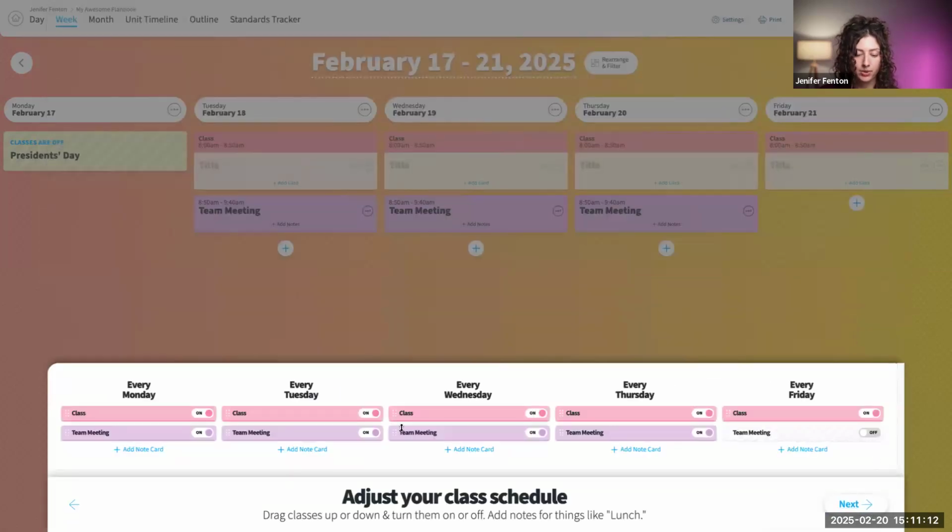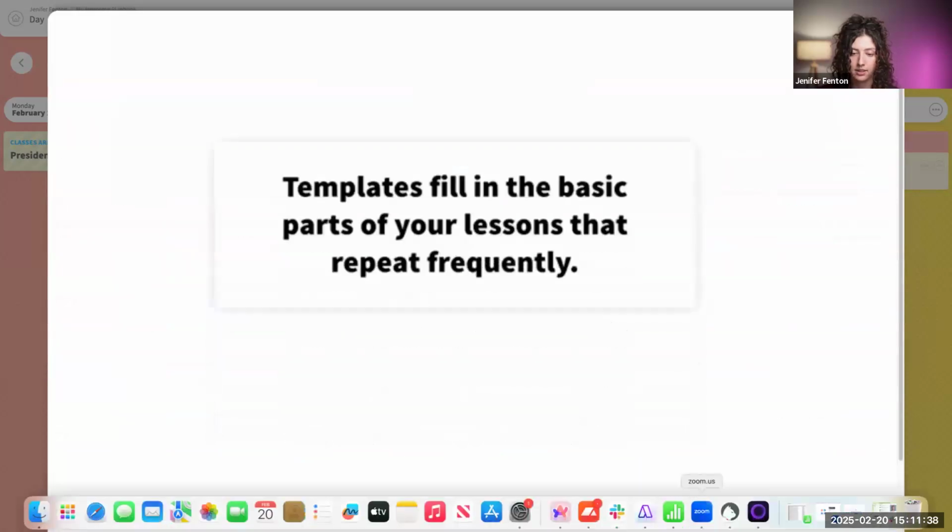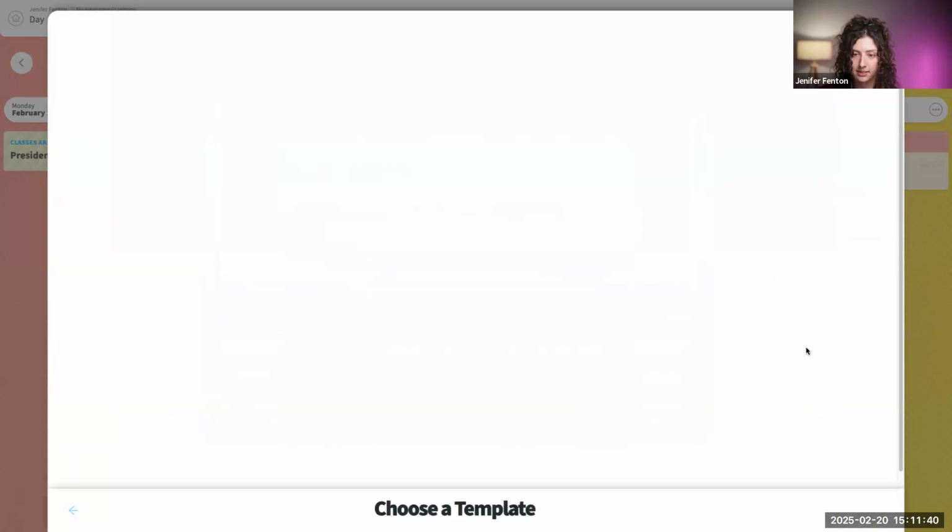Okay, and then here's where you can adjust your schedule. So let's say that you have your classes, but maybe you don't have a class every day. You can just turn them on and off and it will appear in your schedule like that. You can also drag things around. Maybe on Tuesdays, your team meeting is before that class. That's where you can organize things like that. You can also add some notes if you would like to here. And then next.